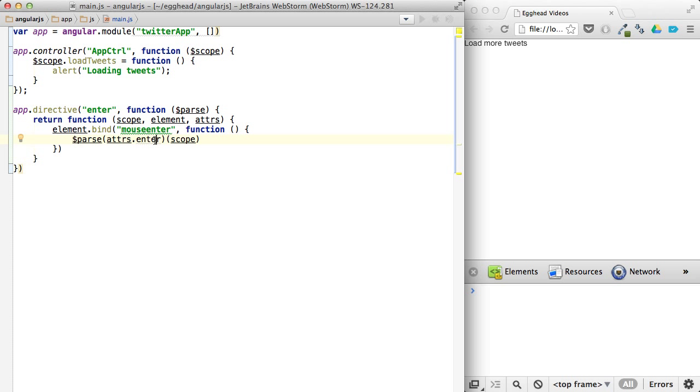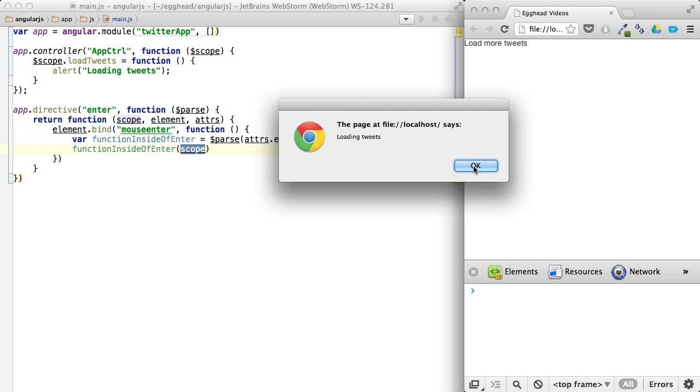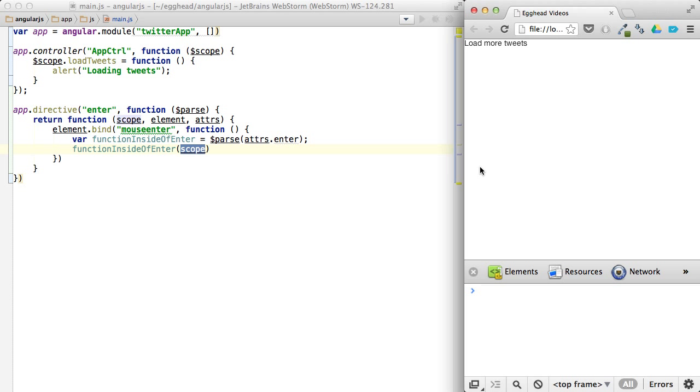Maybe to make this more clear, I can break this out into the function inside of enter, if that helps you understand a bit more, and then invoking it by passing in the scope. Now this scope is the same scope that's in the app controller. We have not isolated it from the app controller. We'll get into that more later. But right now, if you just parse that method into something you can invoke, you can pass in the scope, and then anytime you roll over, you could load more tweets.